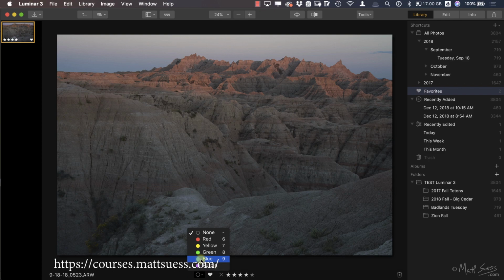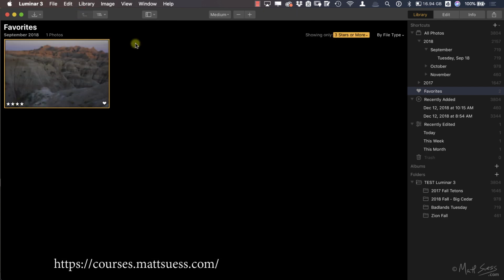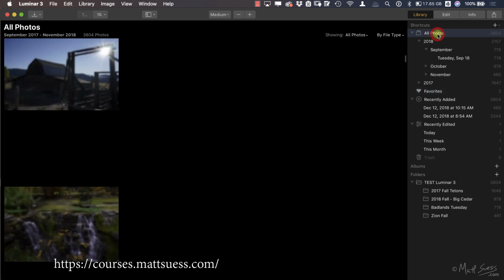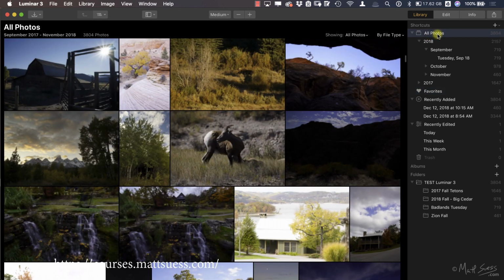There is currently no way to organize by keywords or by any IPTC data, so you are limited to just color tags, heart ratings, and star ratings. So let's talk about that for just one quick second here. What does that mean in terms of organizing your photos? Let me go all the way back up here and let's turn this off. We'll take a look at all photos and we'll go back into all my photos.